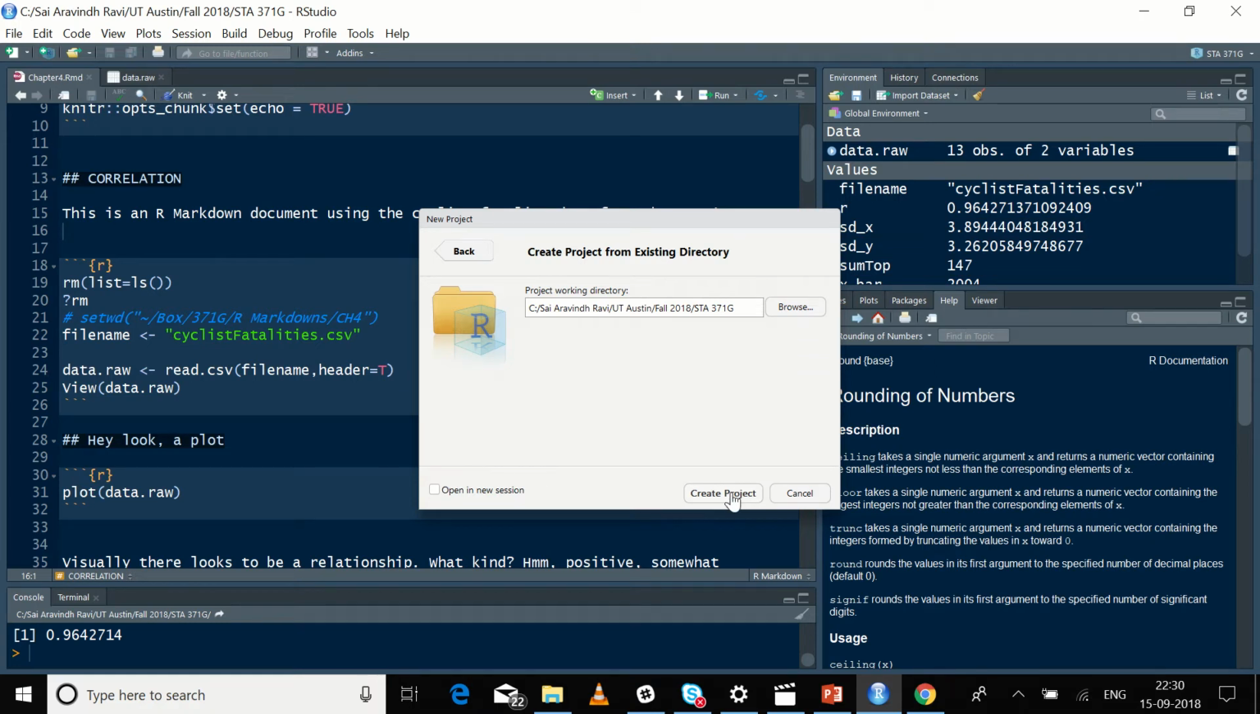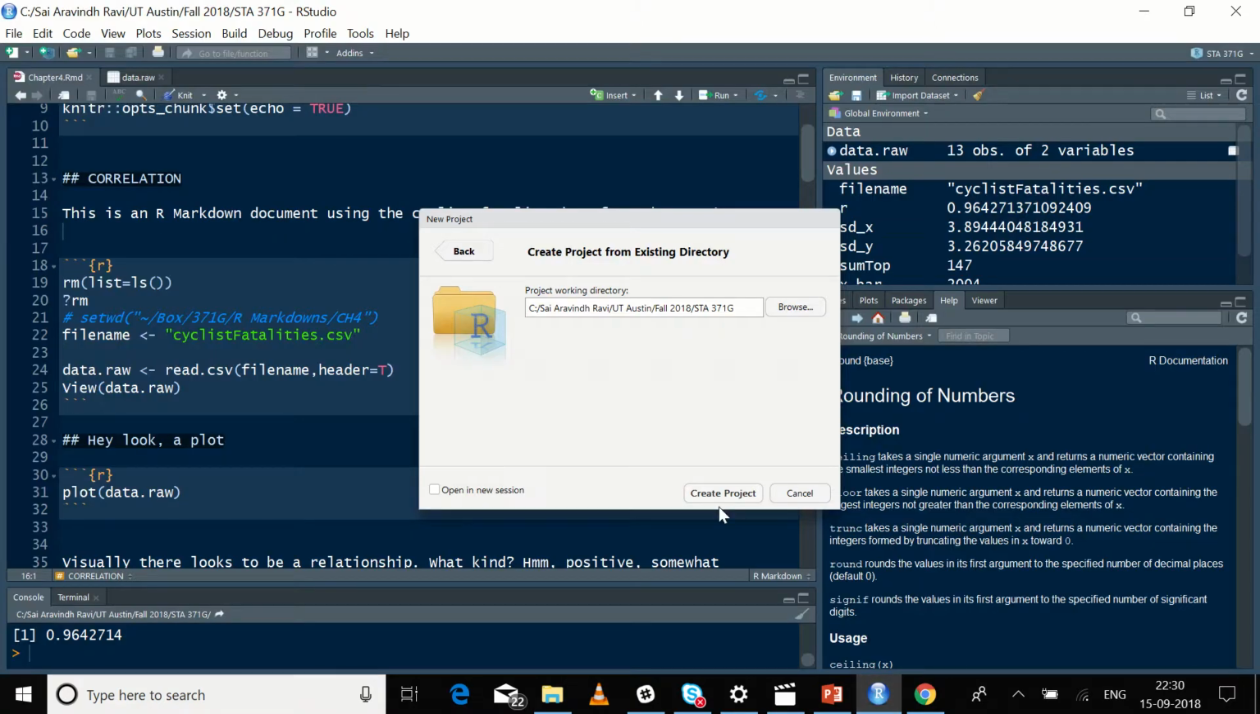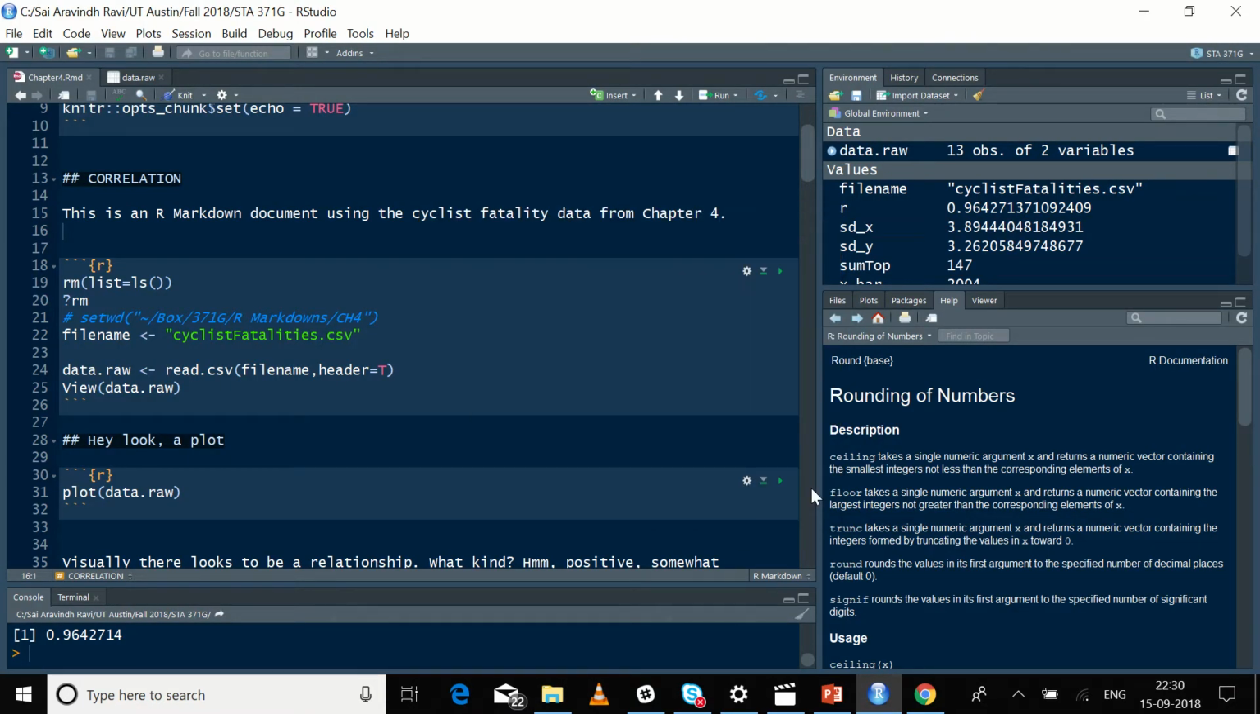That should create a project file, just like the one that you see on your screen right here, an R project file. I'm not going to be doing this now because I've already created the R project. I'm going to be working with that.